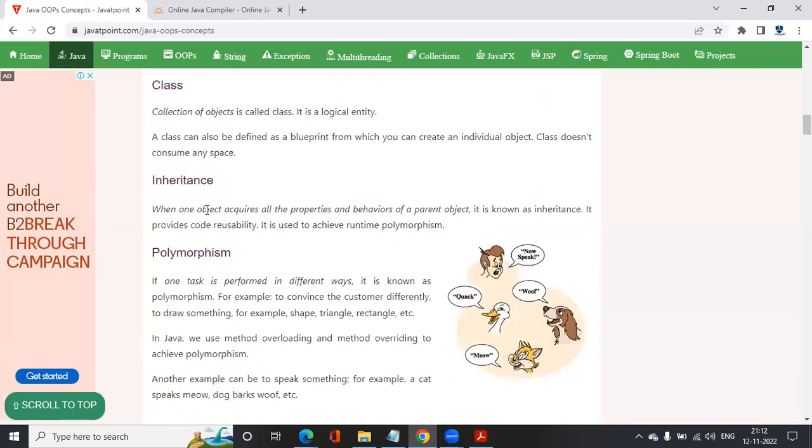Inheritance. When one object acquires all the properties and behaviors of a parent object, it is known as inheritance. It provides code reusability. It is used to achieve runtime polymorphism.